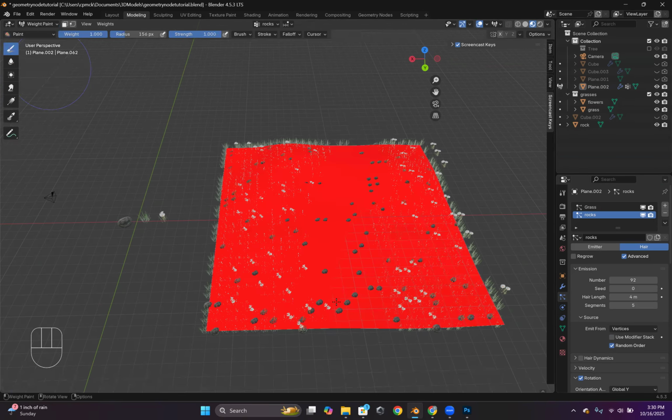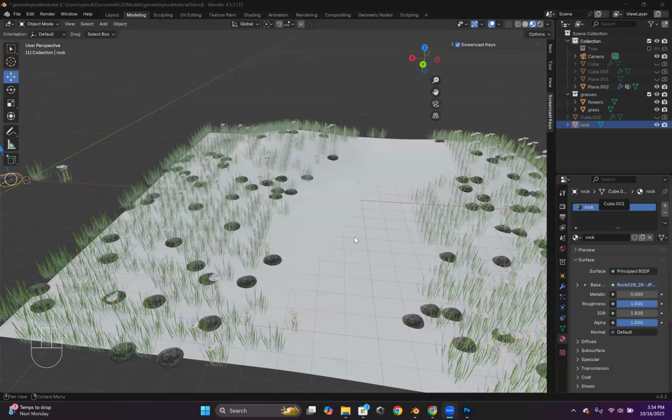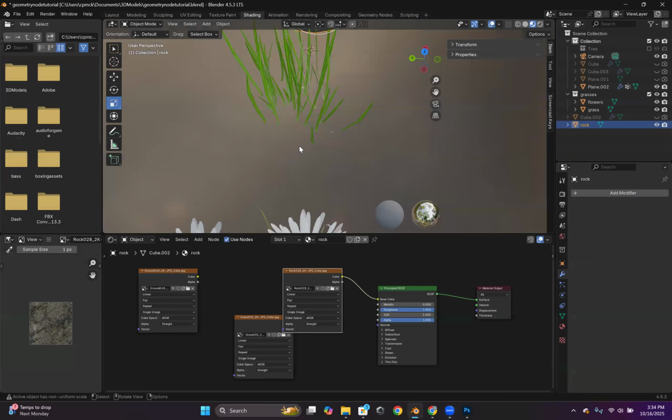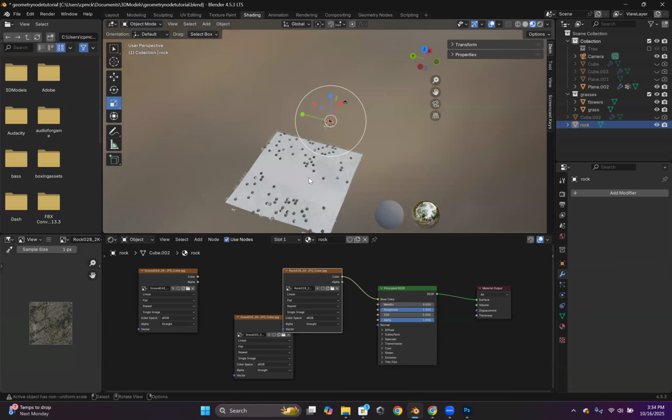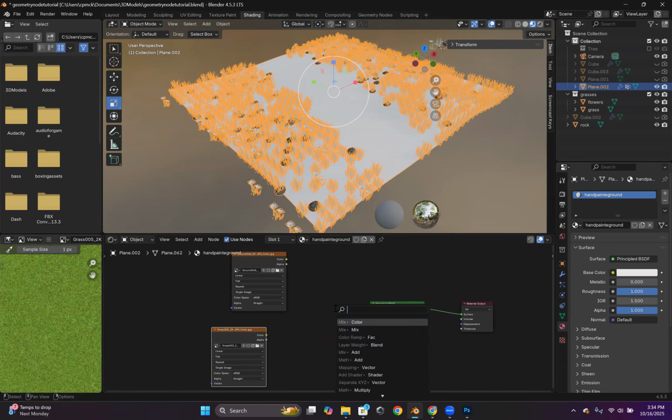Now, as a bonus, let's look at how we can do a similar thing with painting on material in a similar fashion. So we'll hop over to shading, and then let's select our object, go to our ground, and create a new texture. I'm going to call it hand painted ground. And I have just two textures in here. One's a grass and one's the actual ground. And what I'm going to do is mix these two. So I'll drag that over here.